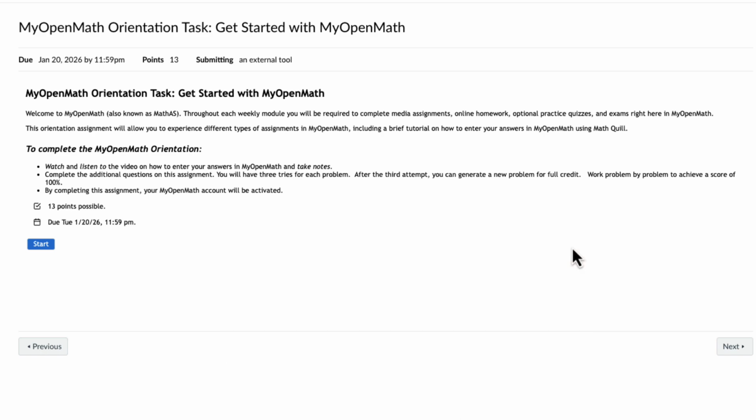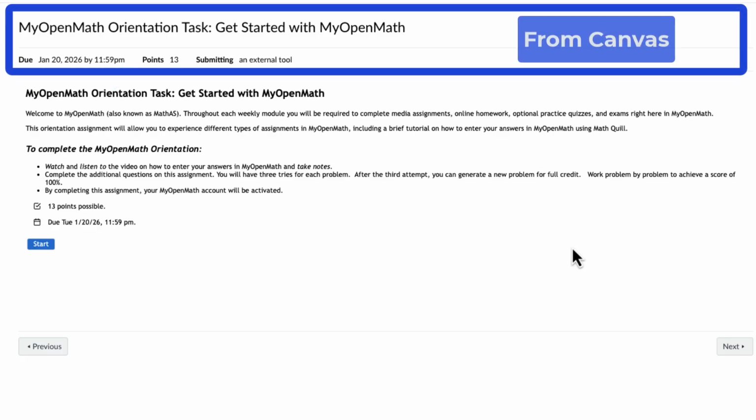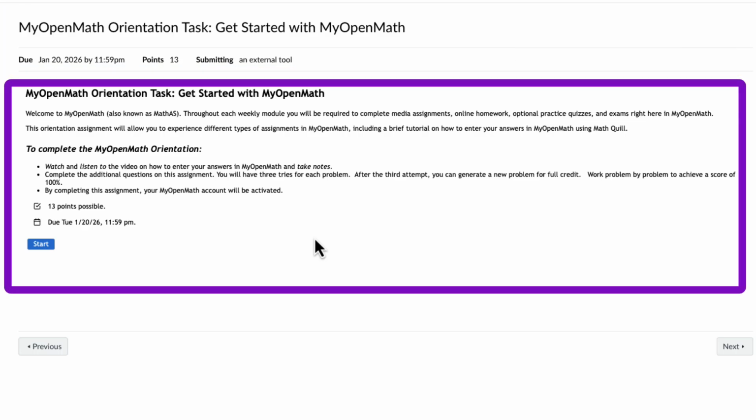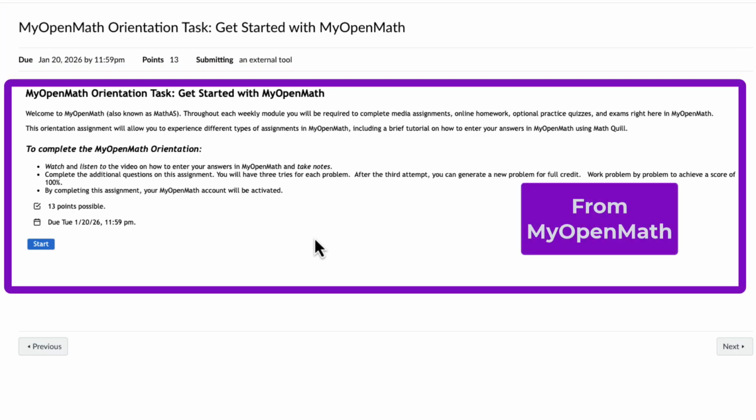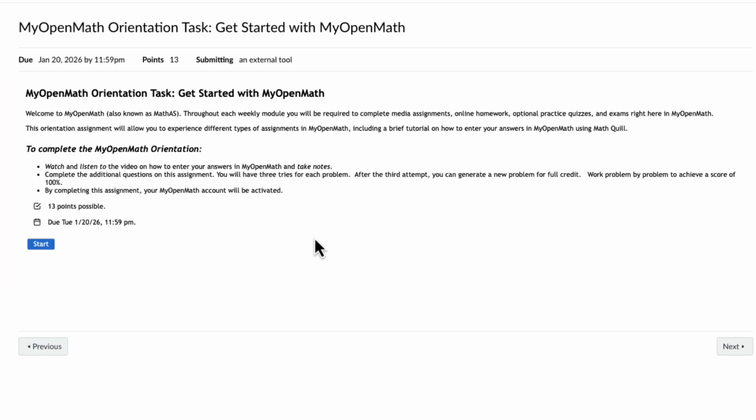At the top of the screen, you'll see the name of the assignment, the due date, and the points for this assignment. This information is actually coming from Canvas. Below this information, you'll find the directions to your assignment and a start button. This information is coming from the MyOpenMath server. Be sure to read through the directions. When you're ready, click the Start button.